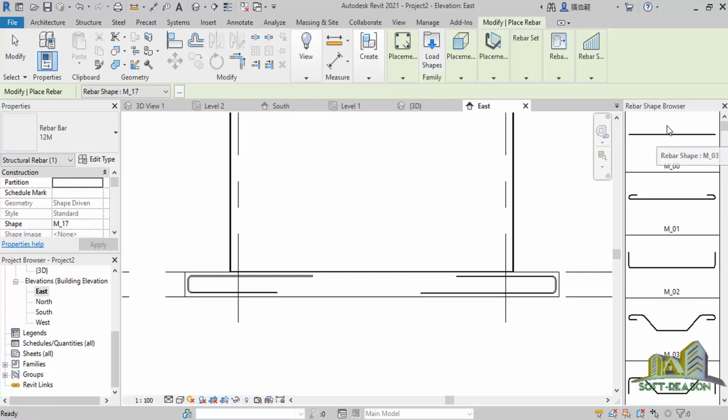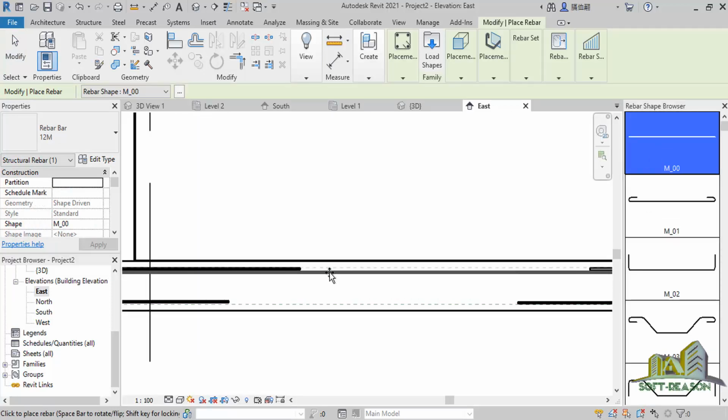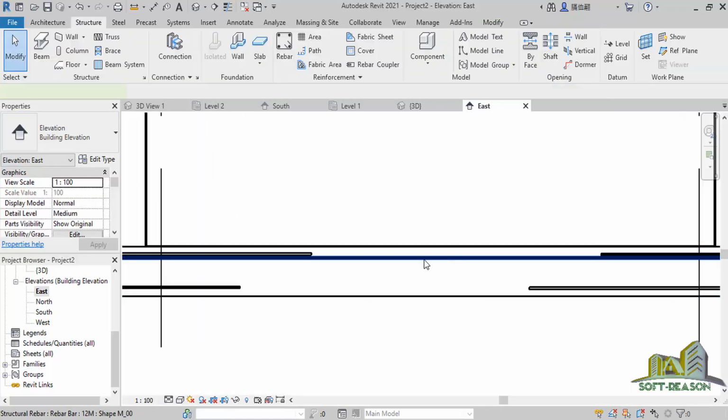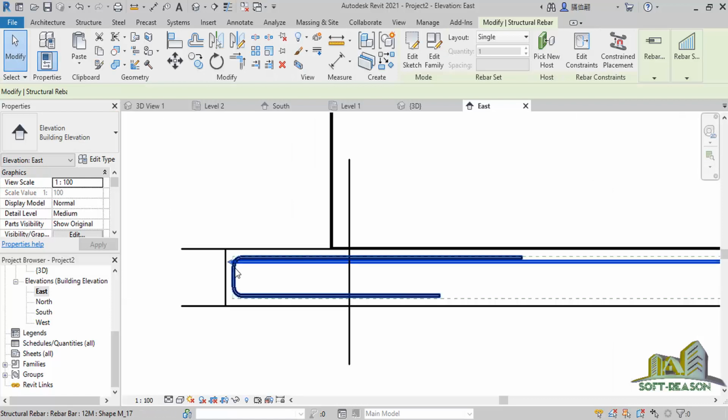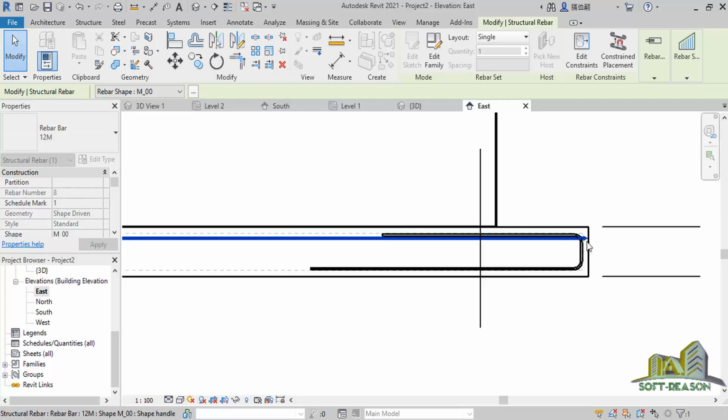You will select this one. Okay, and then you are placing it right behind it. Okay, just like this, and then click on modify, and then you highlight it, and make sure this lap length should be about 600. Okay, about 600. All right, and this side also should be the same thing.